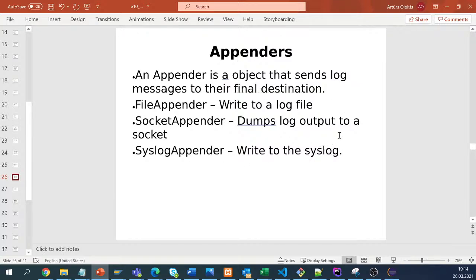After that, there's the so-called socket appender, which dumps log output to a socket, and also the system log appender, which goes to the system log. These ones we will most likely not see, but this is mostly when you have a system, it can be Windows or something like that, where some logs usually go to be stored somewhere in the system.